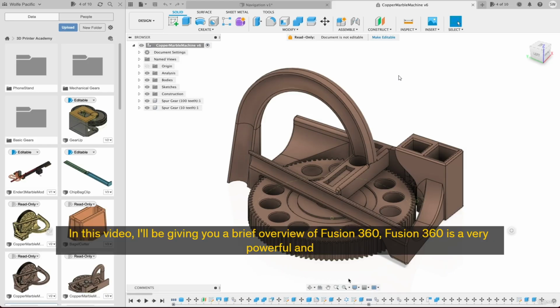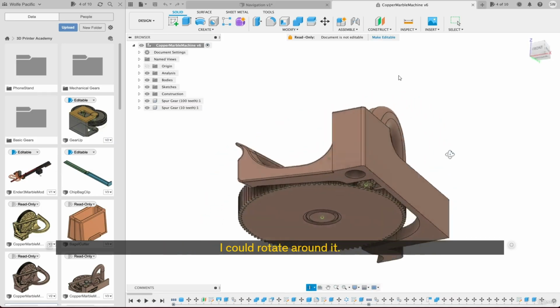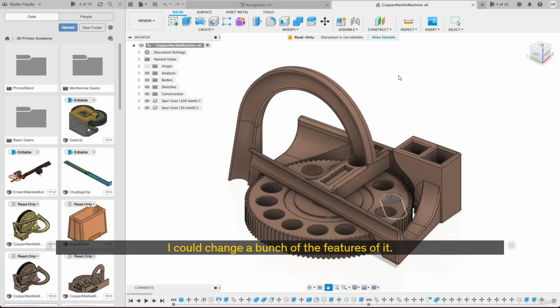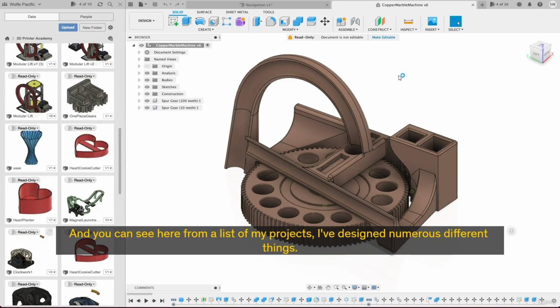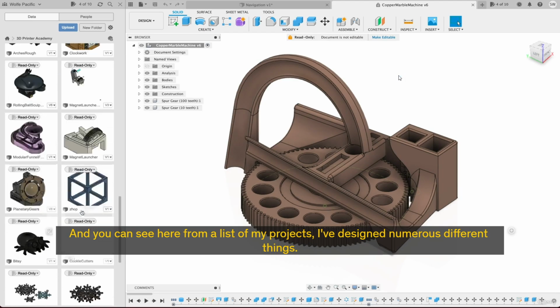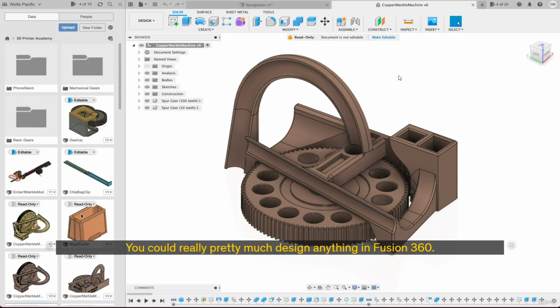In this video, I'll be giving you a brief overview of Fusion 360. Fusion 360 is a very powerful and easy to use CAD or 3D modeling software that allows you to essentially design almost anything. Here is a marble machine that I designed. I could rotate around it, I could change a bunch of the features of it, and you can see here from a list of my projects, I've designed numerous different things. You could really pretty much design anything in Fusion 360.